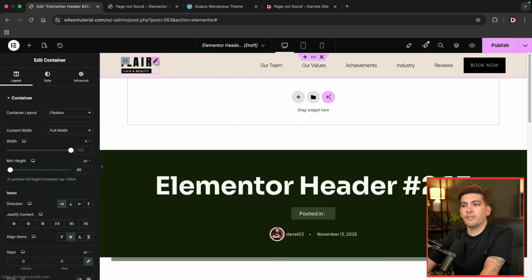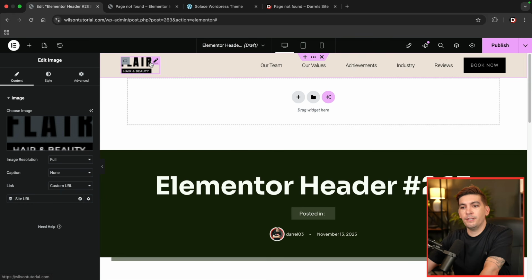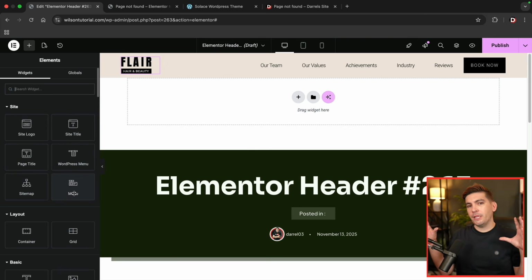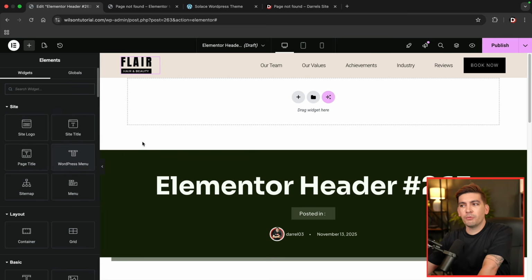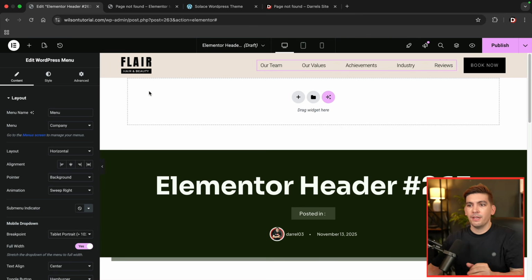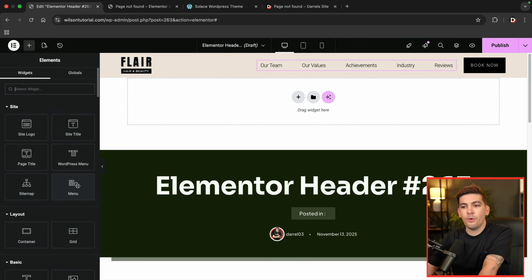Now the first thing I want to do is click on this little image right here, and you can actually use an image or you can use the new options they give you for the header builder. So here we have site logo, site title, page title, WordPress menu, and also the menu. The main difference between the WordPress menu and the menu is that the WordPress menu will just display the actual menu just like this. If you want to build a mega menu and have a really custom built menu from scratch, then you would use the actual menu option. We'll talk more about mega menus a little bit later.